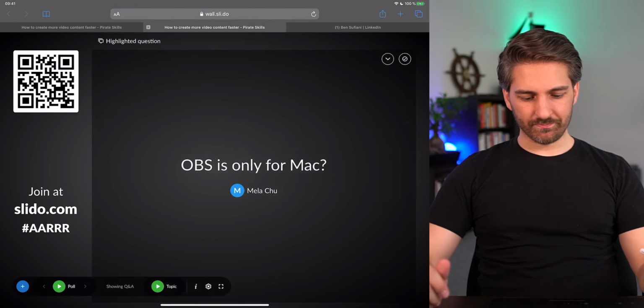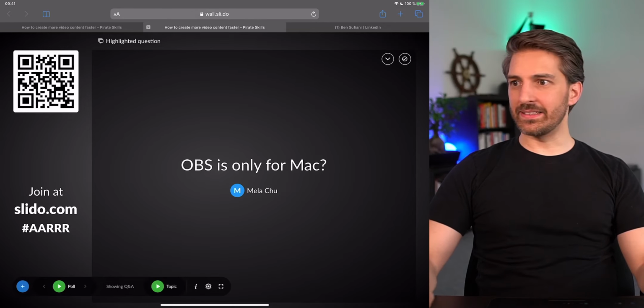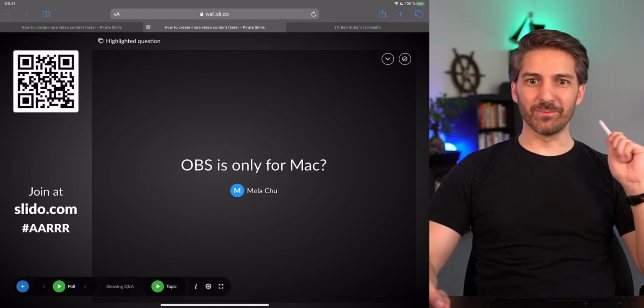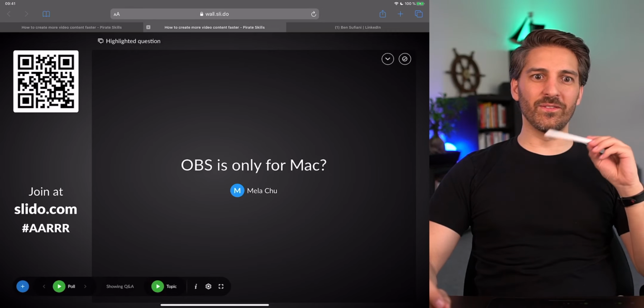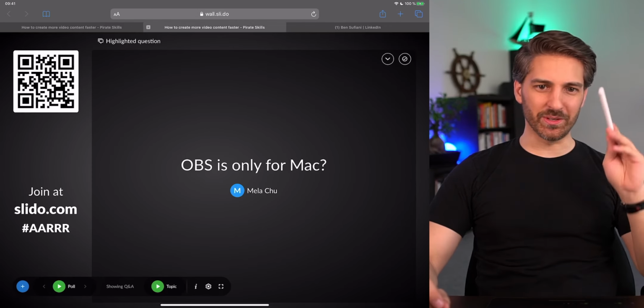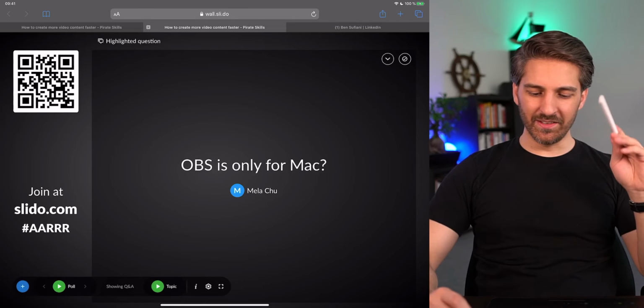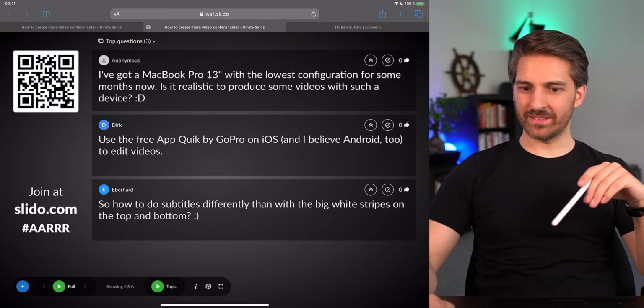Next question. OBS is only for Mac? Definitely not. OBS is even available for Linux. For Windows, the versions are better and newer and more stable than on Mac. So if you're using Windows, congrats, you lucked out there.